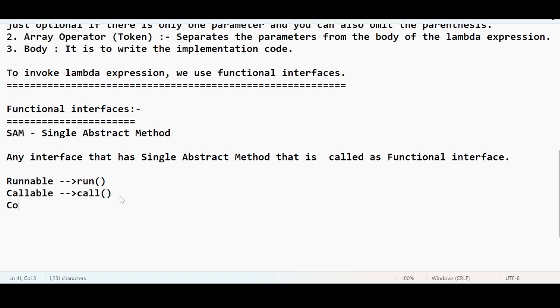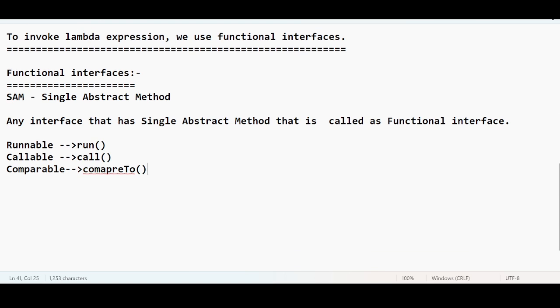And Comparable, we have discussed this Comparable interface in the collections framework classes. So inside this Comparable interface, you have only one method, which is called what? The compareTo method. Right? So again, what is the purpose? Why should we go for functional interfaces? That could be the follow-up question.